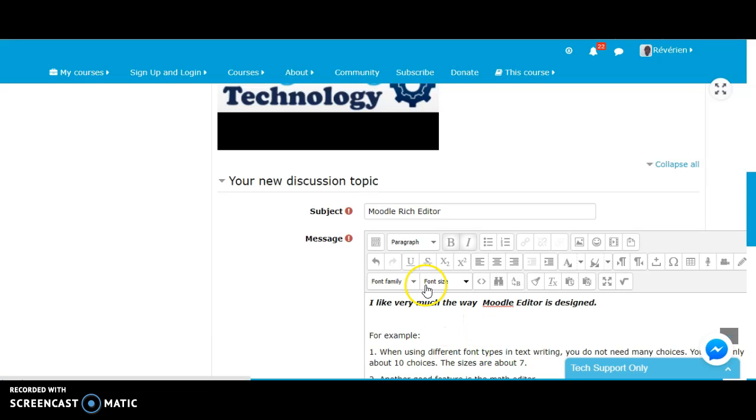For example, this is for undo. This is to underline what you have written, and this is the strike through, and this is the subscript. For example, once you write a letter like this, and here you have 2, if you want to make 2 a subscript, you will do this.